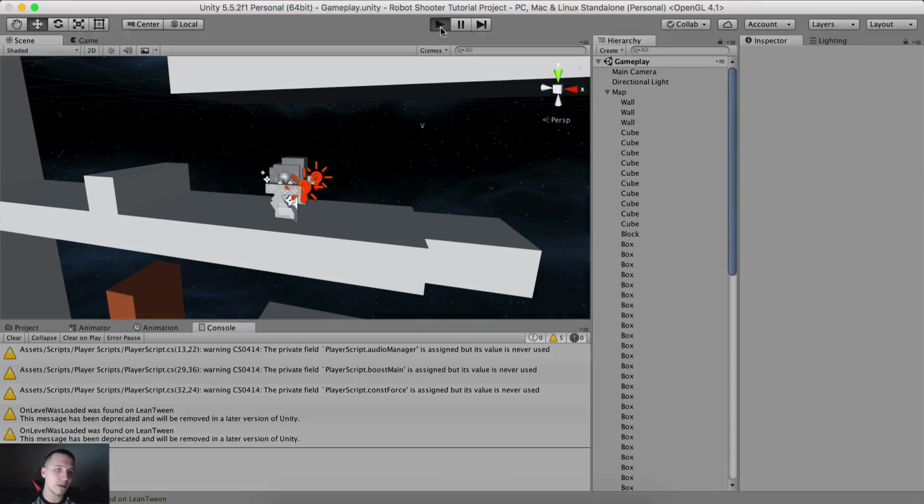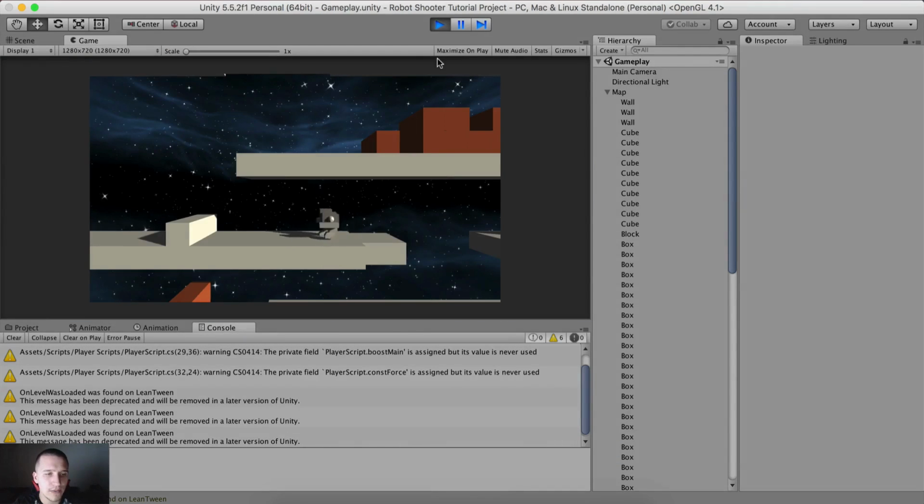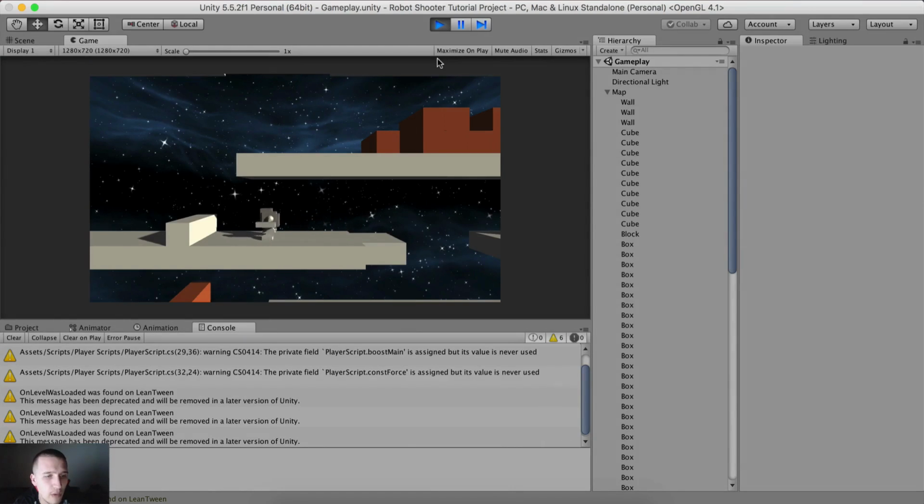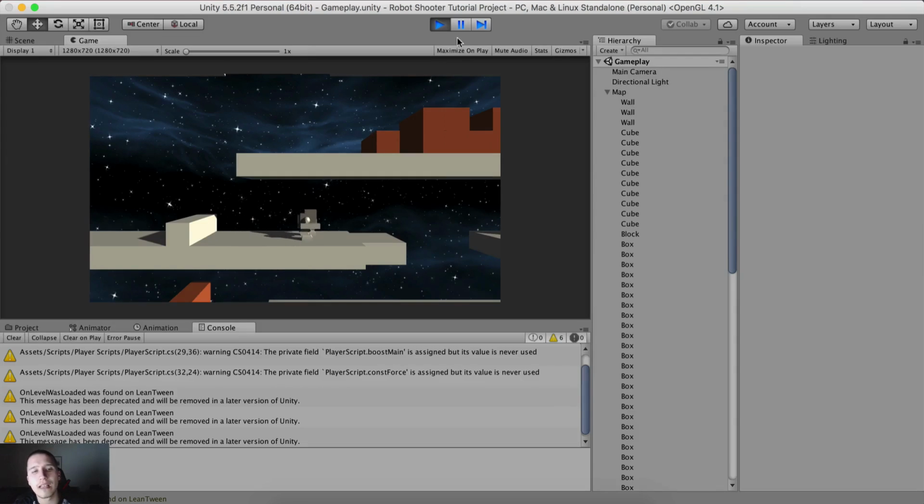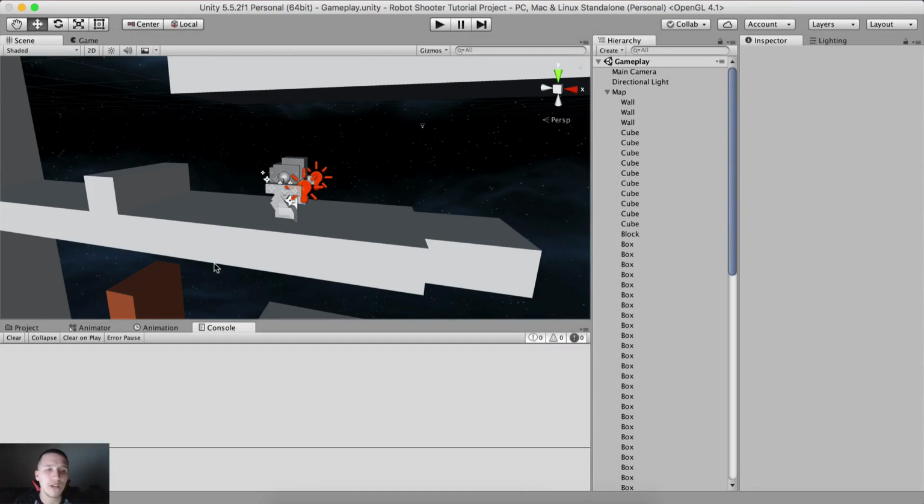One more time to test it out. If I hit the run button, moving left, moving right, and notice every time we change direction, the robot is rotating and he is then moving. So this is what we achieved in this video.